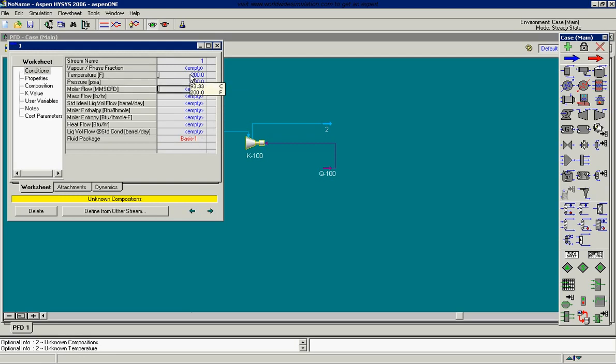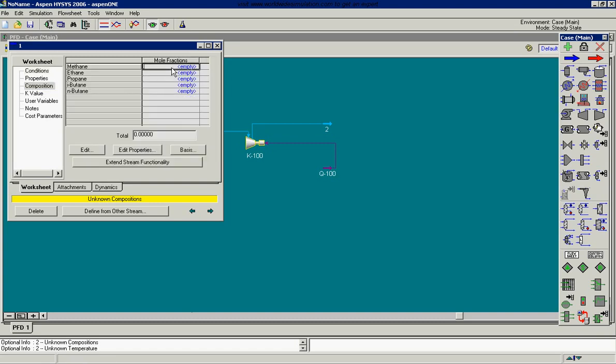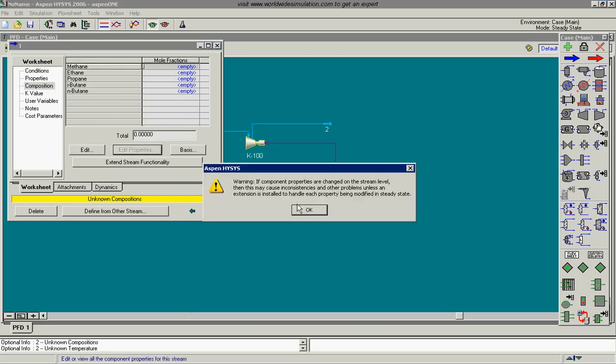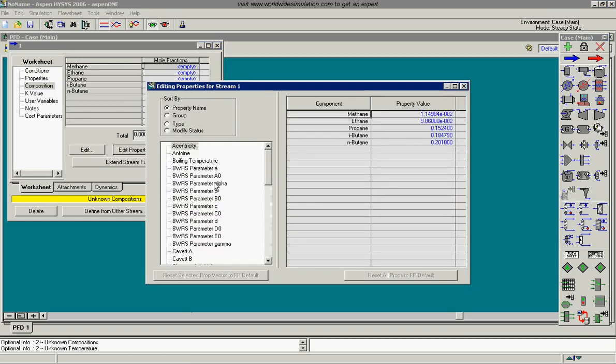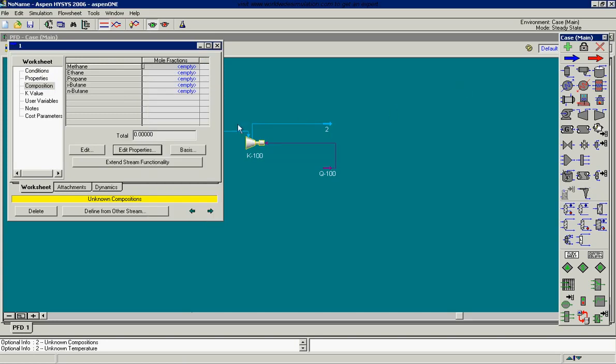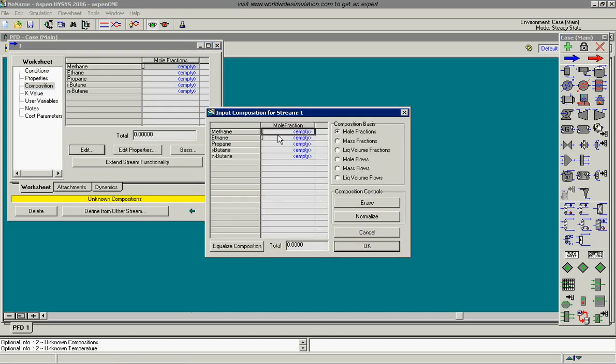100 psi, molar flow is 200, that is my default lbmole per hour, and then composition. No, I don't need to change the properties. I have to change the composition, that is my mole fraction 0.4, 0.2, 0.2, 0.1 and then 0.1. So this makes 1.